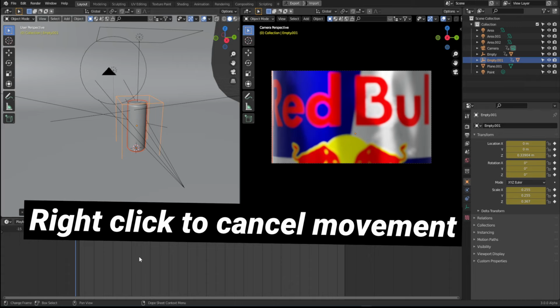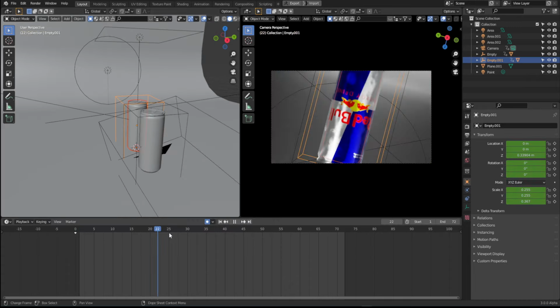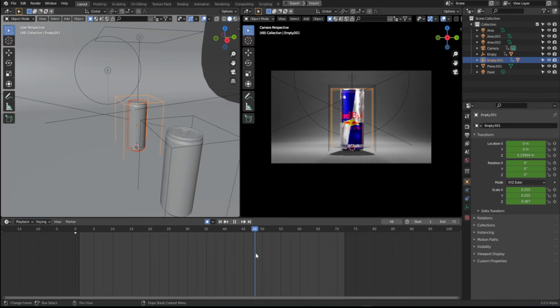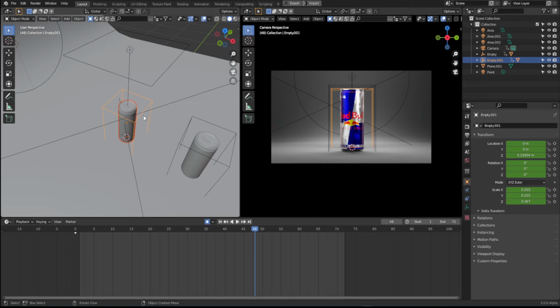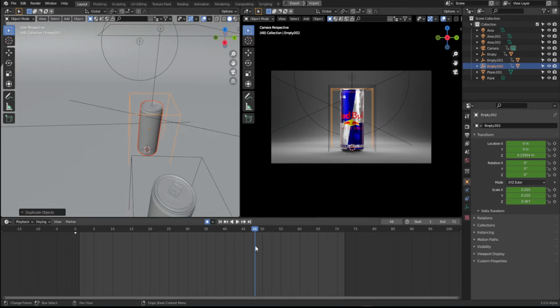I'm going to right click and I'm just going to delete the keyframe at frame 48. That way it doesn't have any keyframe data and we can make a different animation for it. So now that we've got this static can, I'm actually going to make another copy of it for that second can, and now we can start animating.